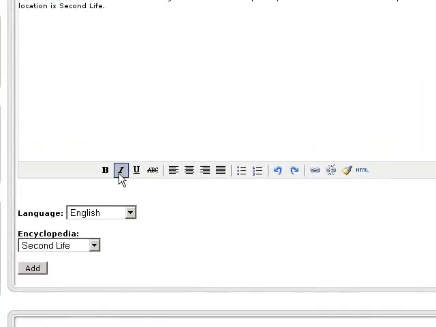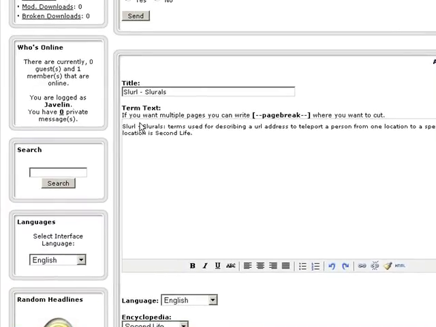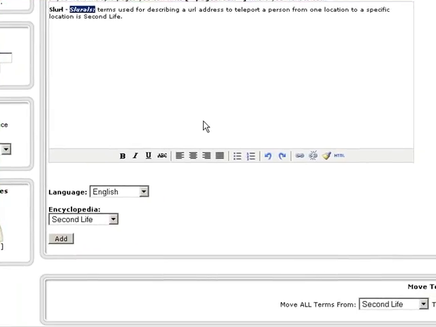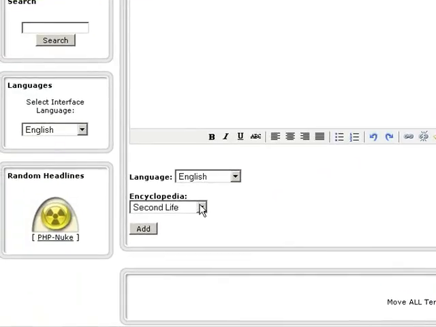Okay then, and as I said, through the text box here is where you can make any adjustment to your text. What I would maybe do here is, in highlighting the SLURL or slurls, make it bold so that it stands out. I may then highlight slurls again and make it italic and underline it so that people can see that that may be how it's pronounced in a way that the term is normally used or understood. The language I'm going to leave as English.